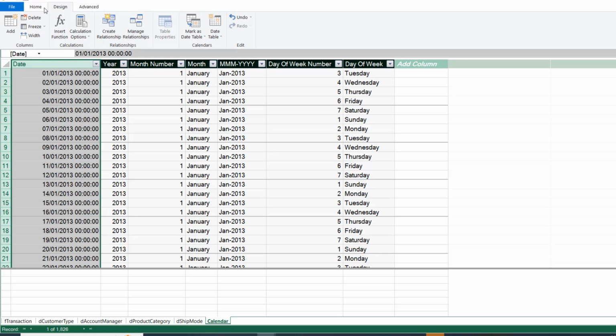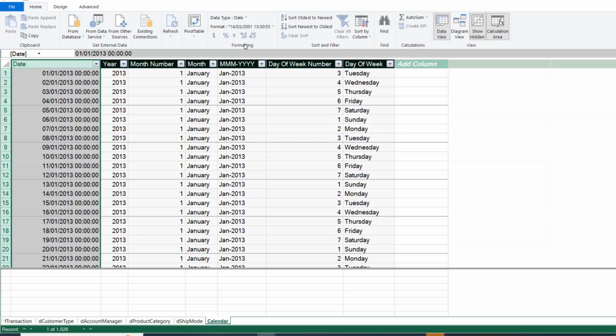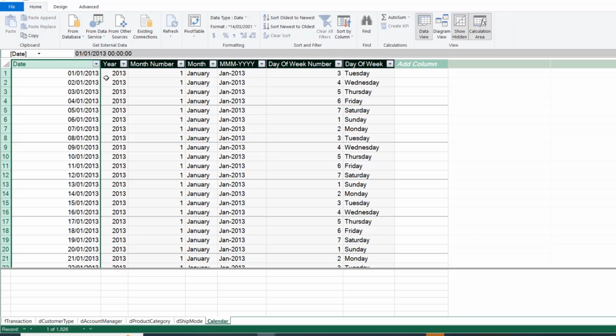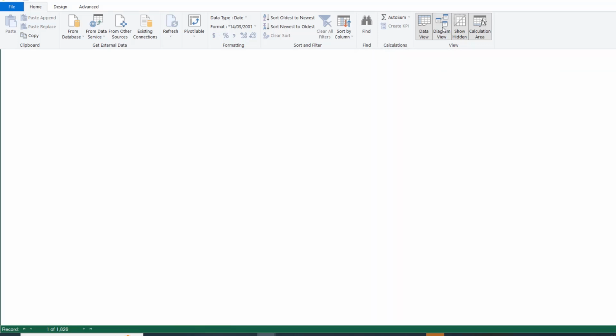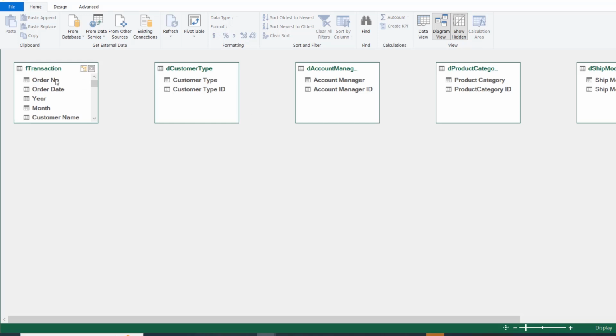So what I'm going to do is come to the home tab, and under the formatting, I'm going to choose the proper short date. So that's fine. So we can see the year, the month number, the month, year, and so on and so forth. Let's just go ahead. And I'm going to come to the view and click on this diagram view. And then we can see all our tables.